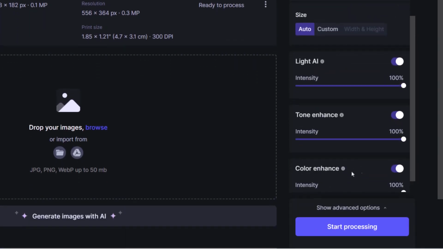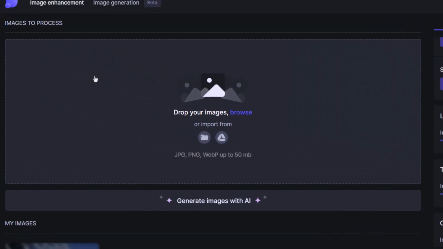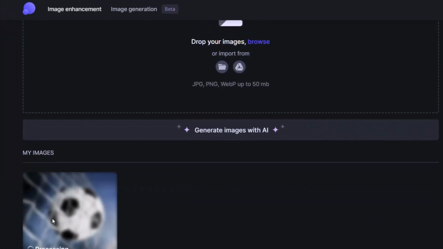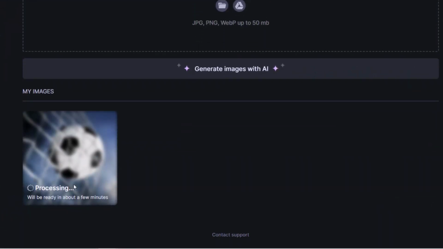Down here we have color enhancement. I'll go for 100% again. After that, I just need to click on the start processing button and it will start the process to enhance my image. As you can see, it says processing. Let it get complete, and after that I'll download this image and then I'll compare it with the original one and we'll see how much difference we have as a result.